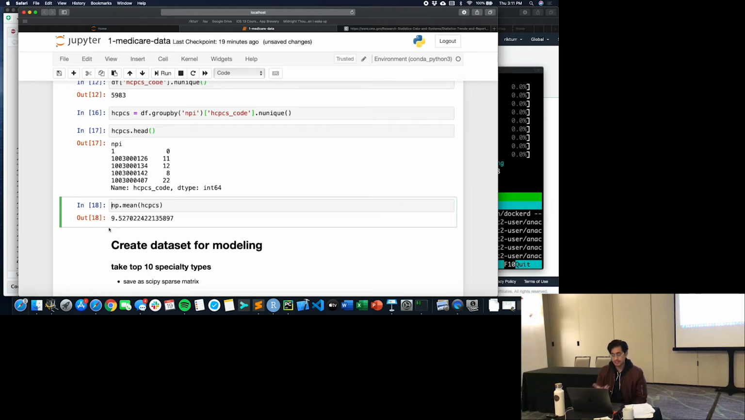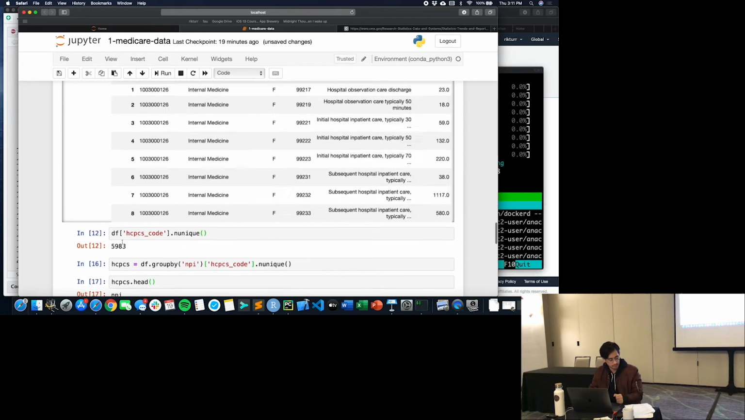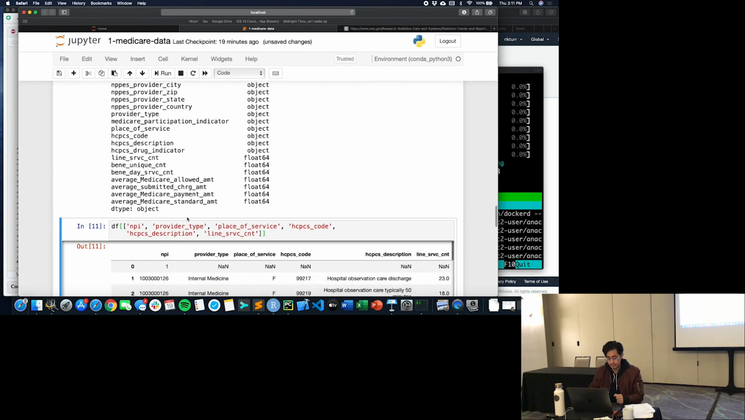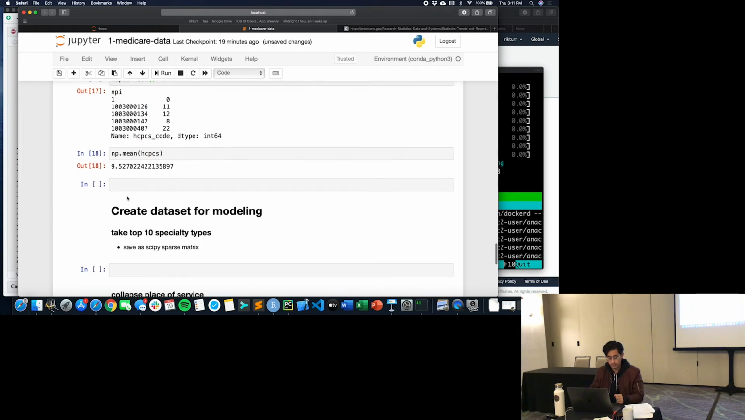Okay, so that's essentially our features, right? We still have to do the pivoting, but the next part we care about is the class label, right? So it's the provider types. So we go back up here, it's this column, provider type. That's going to be our dependent variable.